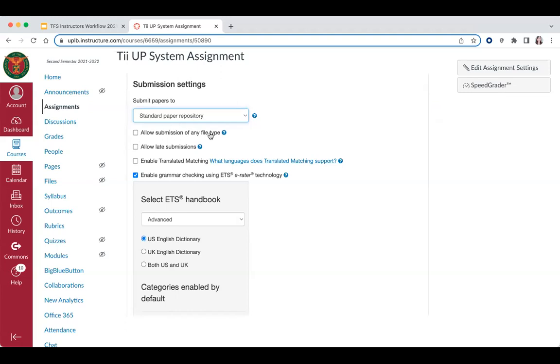Next is allow submissions of any file. So make sure that you are unchecking this box, because if you check this box, students will be able to submit any file types even if we do not support them. If the student submits video and audio files, we cannot generate any similarity report on those file types.